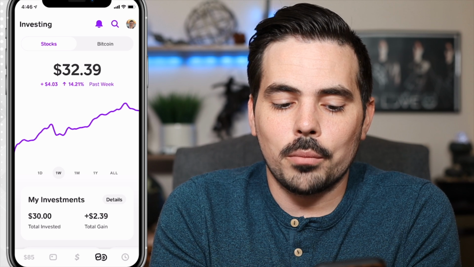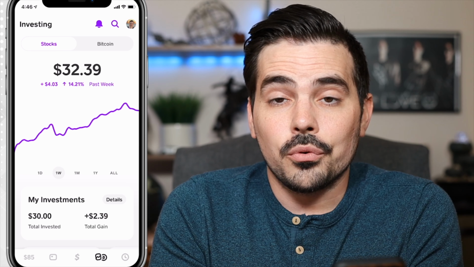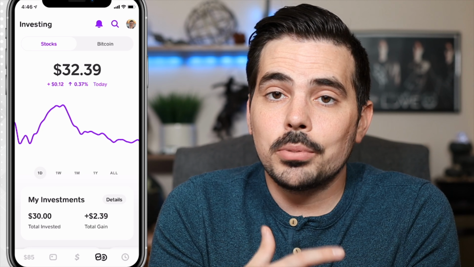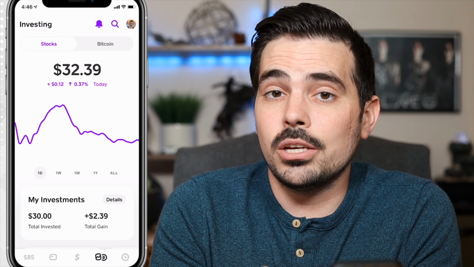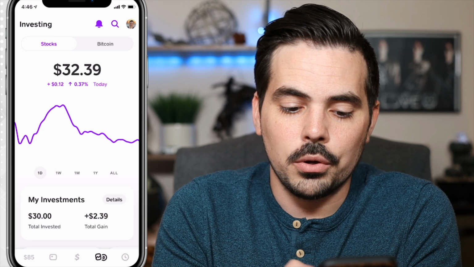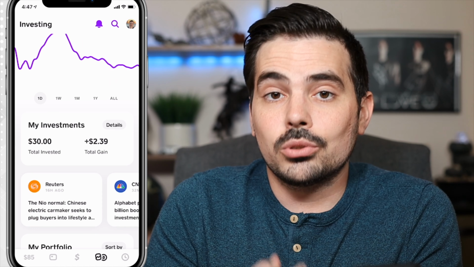Shows you how you're performing for the day if you wanted to, for the week, for the month, the year, and your all time. So you have a couple different areas you can see how you're doing with your portfolio. Now, if you scroll down just a tiny bit, you're going to see where it says investments. It shows your total dollar amount invested, and you can see your total gains.